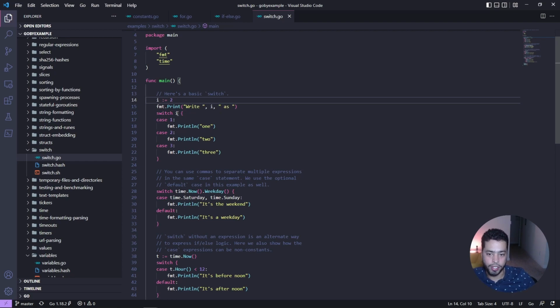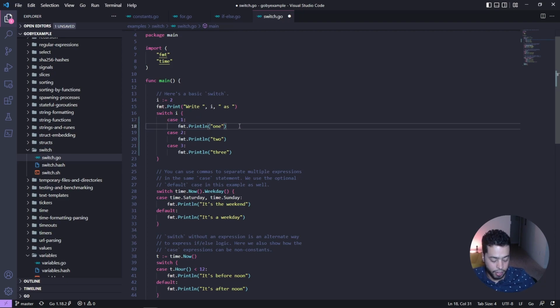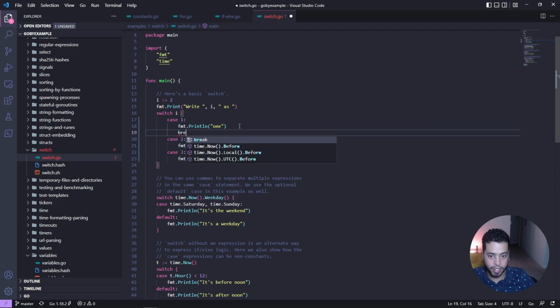And here's the switch statement. It starts with switch, the variable, and then whatever the value is, you have cases. You'll notice here that you don't need break. There are some other programming languages where you are obligated to do something like this, not in Go, not as far as I know.